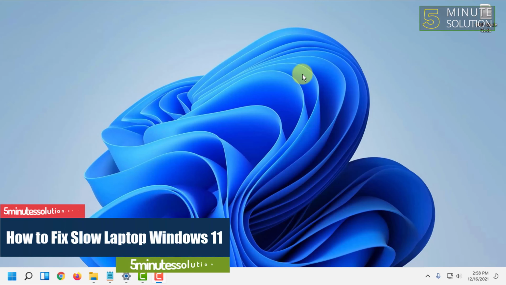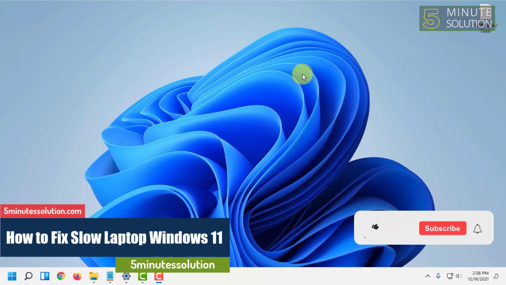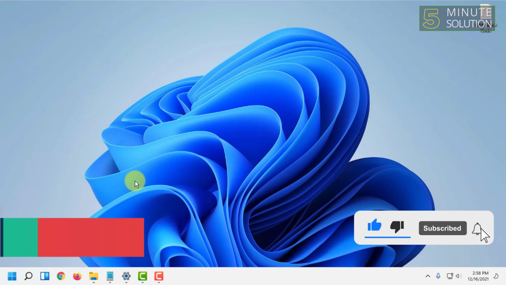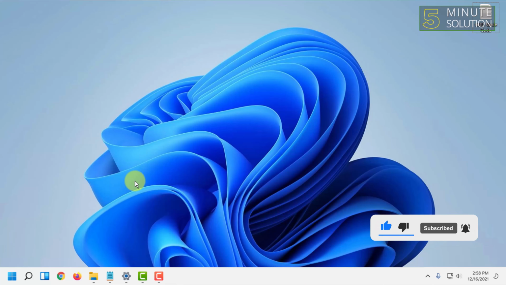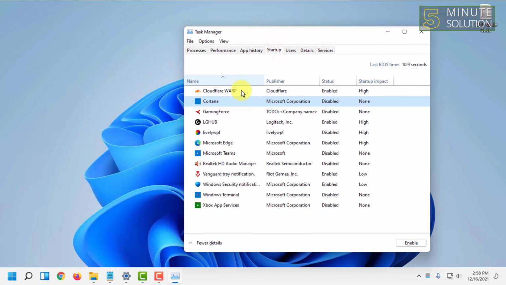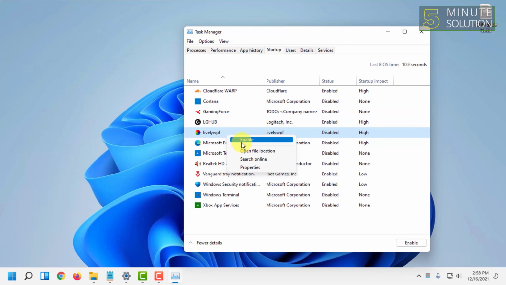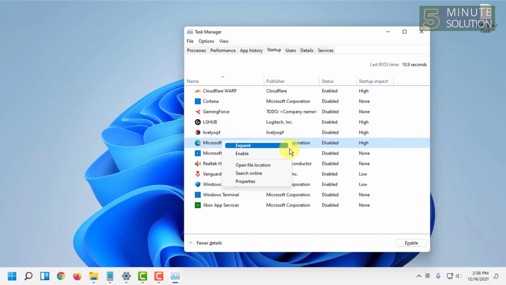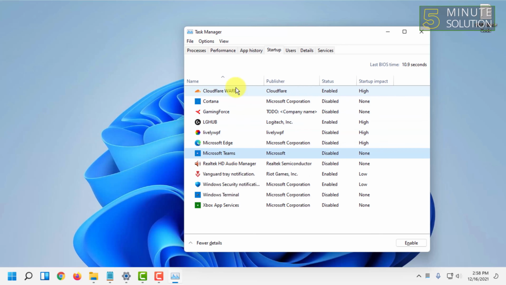In this video I'm going to show you guys how you can fix your Windows 11 laptop that is slow. So for that you have to first open Task Manager. For that you have to press Ctrl Shift and Escape, and here under Startup you have to disable all the unwanted programs, unwanted startup programs. For example, I have already disabled this. You have to right click and click on Disable. So you have to disable all the unnecessary ones.